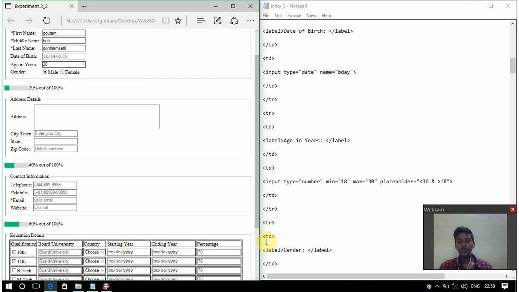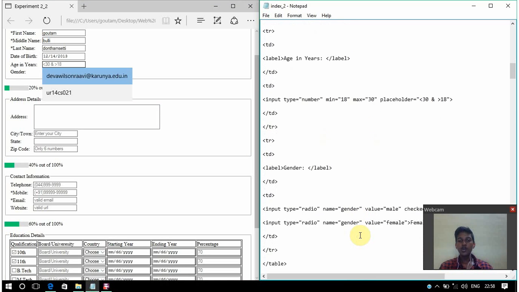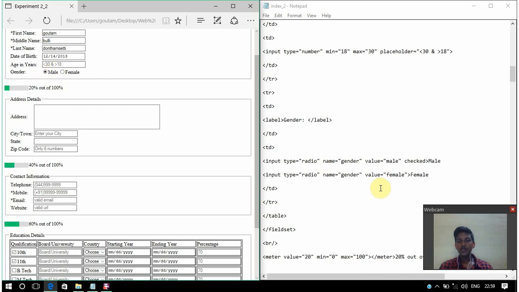The next table row is open, and the table data tag is open, and in the label tag I have kept gender. For the gender there are two types, male or female. So for this we will use radio buttons. Input type is radio, the name is gender, and value is male. I have put checked here, so that the button is automatically set to male. If I put checked for female, it will appear for female. It should not appear for both.